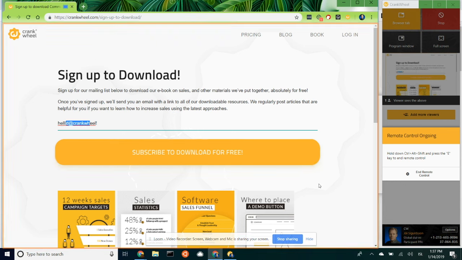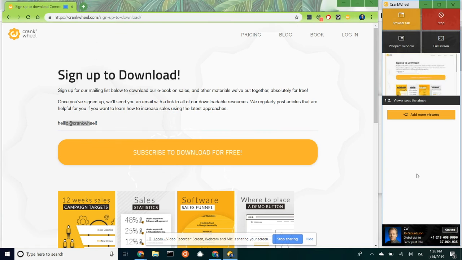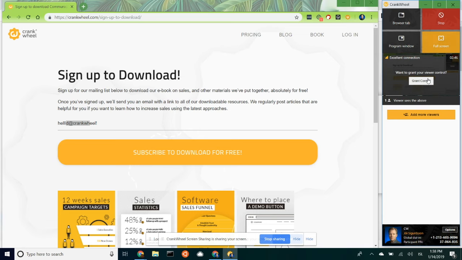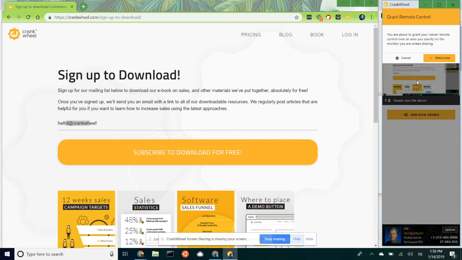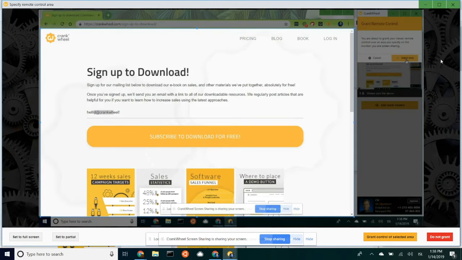Now, as the presenter, I'm going to end remote control. And let's see the experience when you're screen sharing a full screen. Now, same as before, I go here to grant control. But when it's a full screen, I will see these instructions where I'm told I need to select the area I'm going to grant them control over before they get control. So let's select the area. That brings up this large window with a snapshot of my screen.